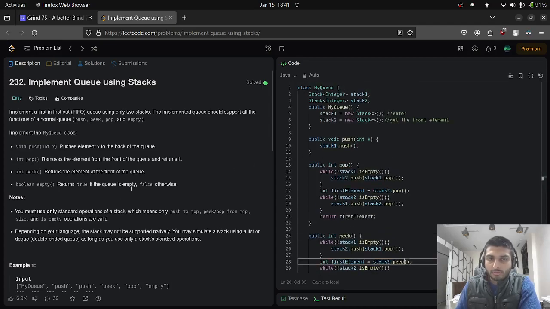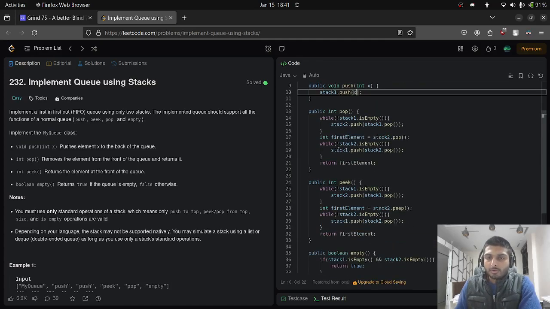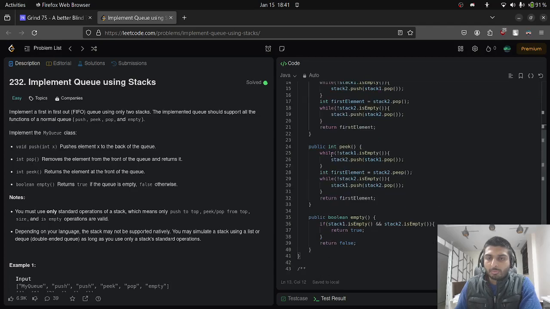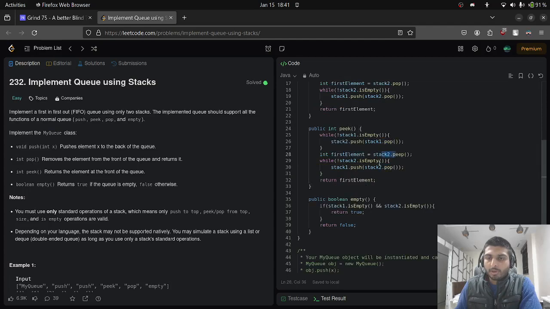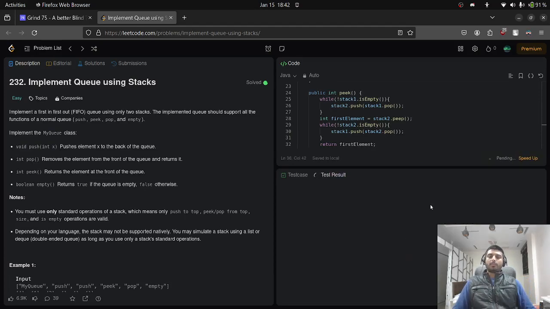Let me just dry run it once. Push will push what? Push X. Then pop: while this is not empty, stack2 dot push, taking the elements from stack1, doing this pop operation while stack2 is not empty, stack1 dot push, return this one because int. Now peek: stack1 dot is empty, stack2 dot push, we are popping the elements, we are peeking the topmost one, and while this is not empty, stack1 dot push. Then empty, boolean. Let's run it and check it against the open test cases.